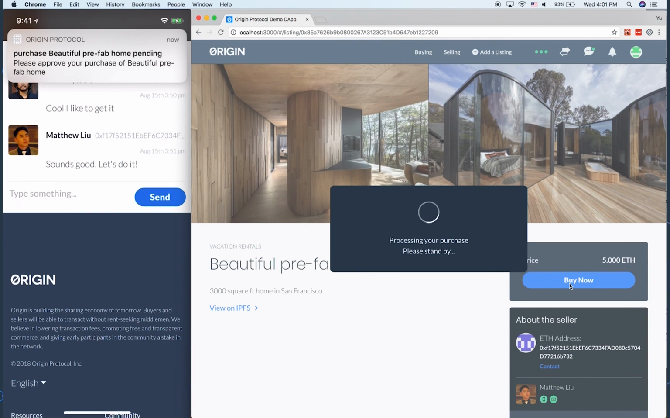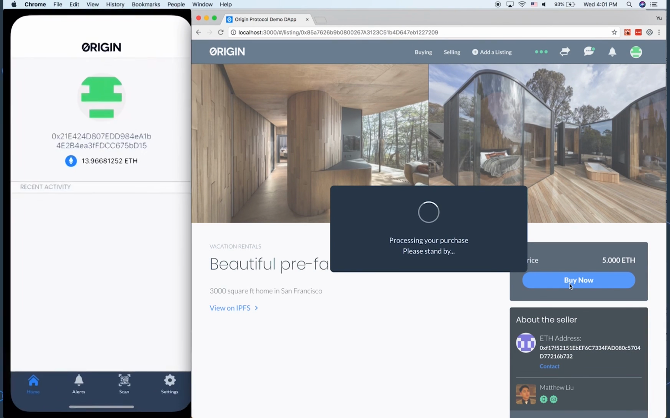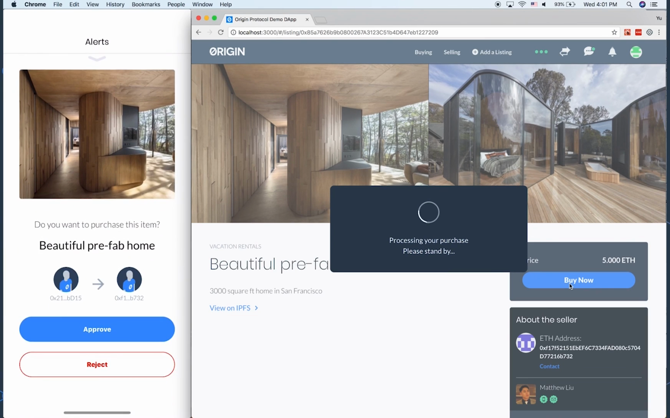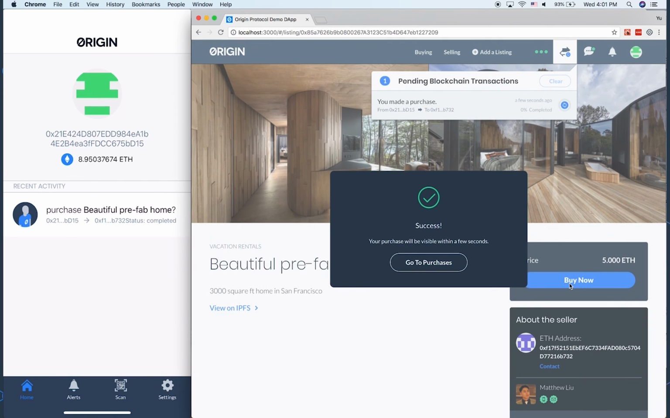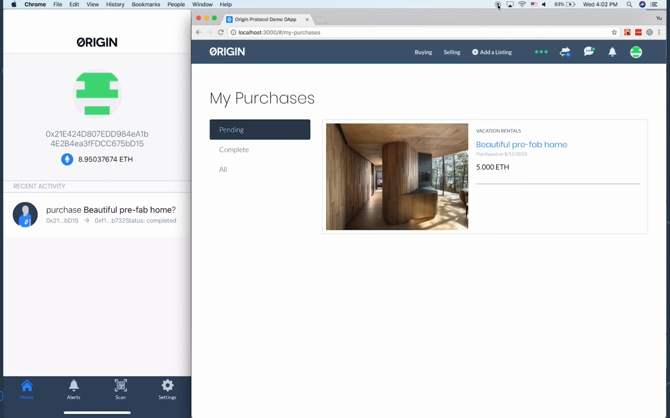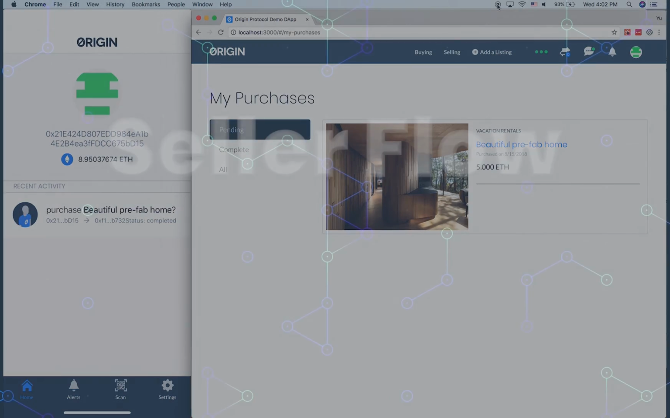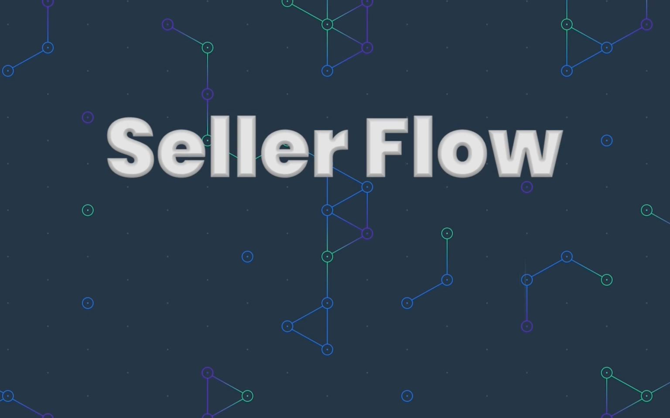After receiving a confirmation from Matt, I would like to purchase this rental. As you can see, once you click buy now, it sends a push notification to my mobile wallet. And here is the beautiful home on my mobile wallet and me hitting approve. Now this of course can also be done on mobile Safari in the same way that messaging is done. And here we have a successful purchase of the vacation rental.